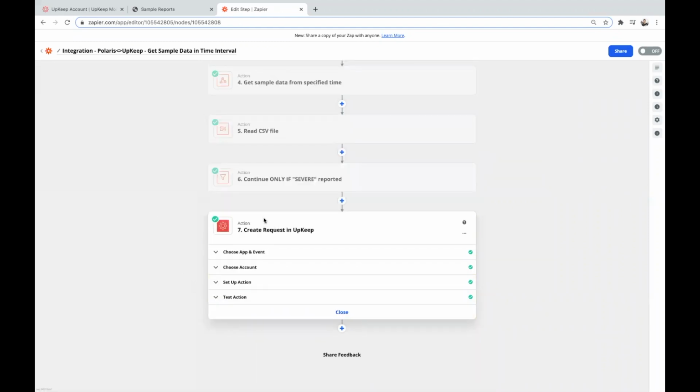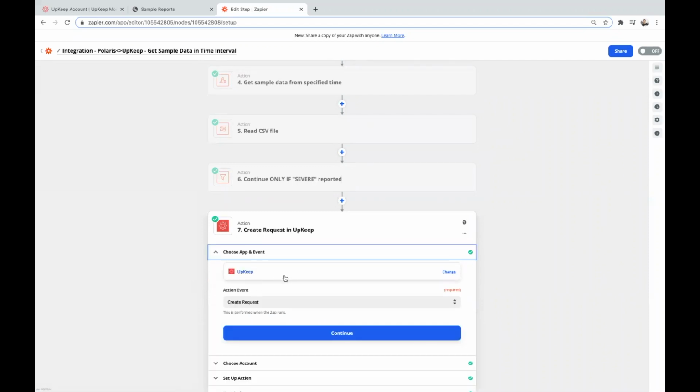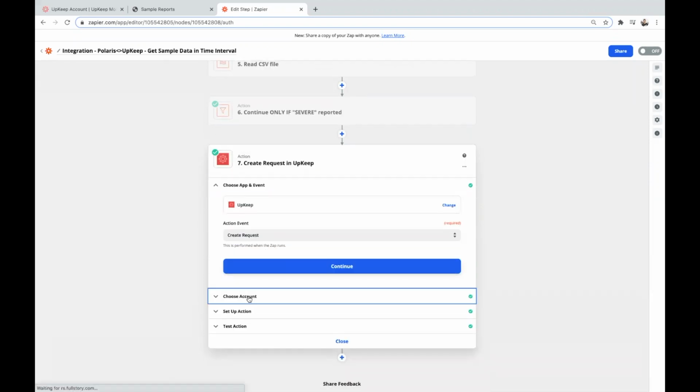Now I create a work order request. UpKeep is already integrated with Zapier, so I don't have to use webhooks. I can choose the UpKeep app, and I select Create Request.